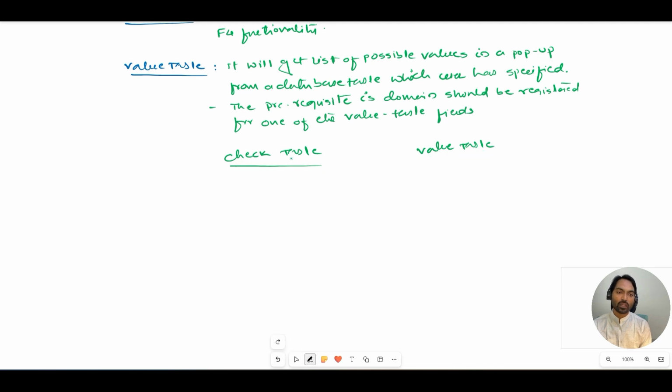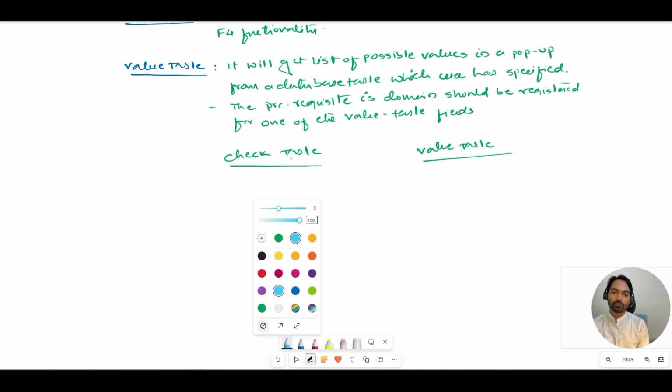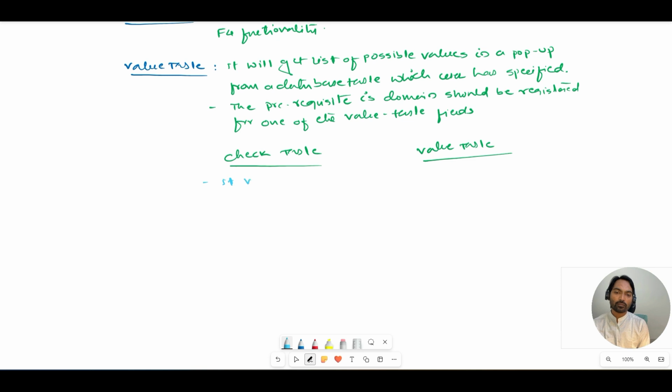Both will be used for the validation only. Both are part of validation. So the validation will validate the data at field level.